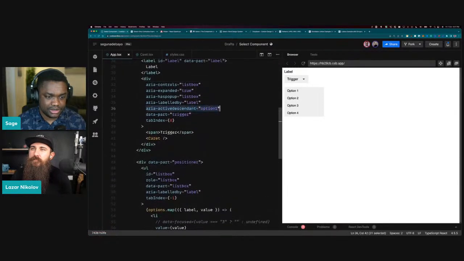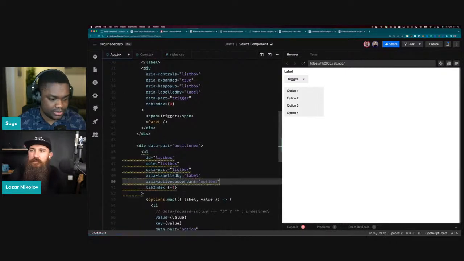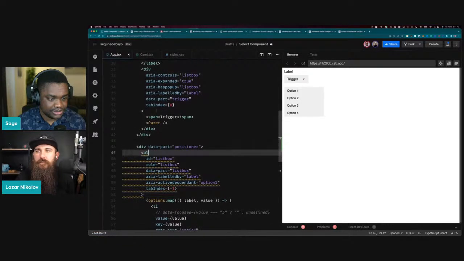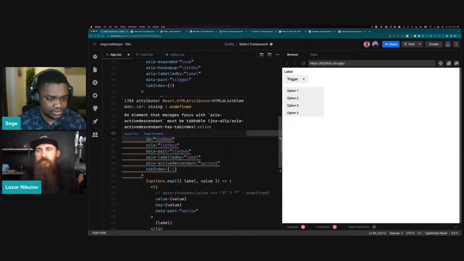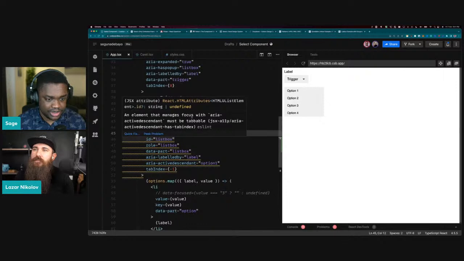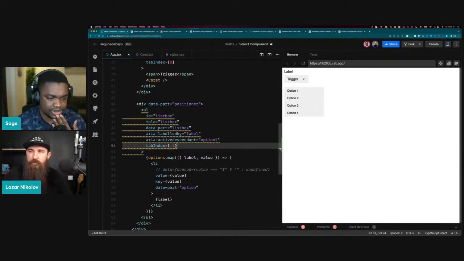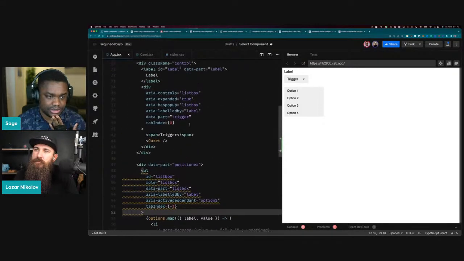I'm thinking about this ARIA active descendant. My intuition tells me that this should actually be a property on the list box itself, not on that UL. All right, so this is already a tabbable element. Something that might use focus must be tabbable. This is already solved. I'm not sure, I don't think this should actually be, this should be tab index of -1. Let's ignore this warning for now. I think it's actually fine.